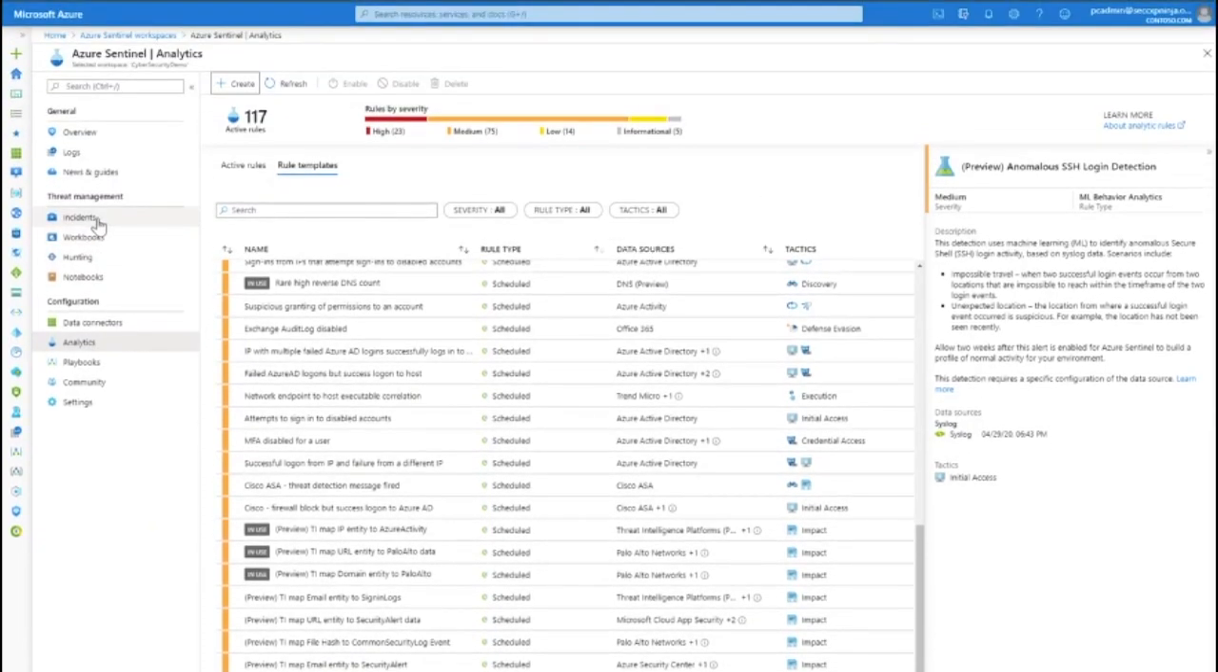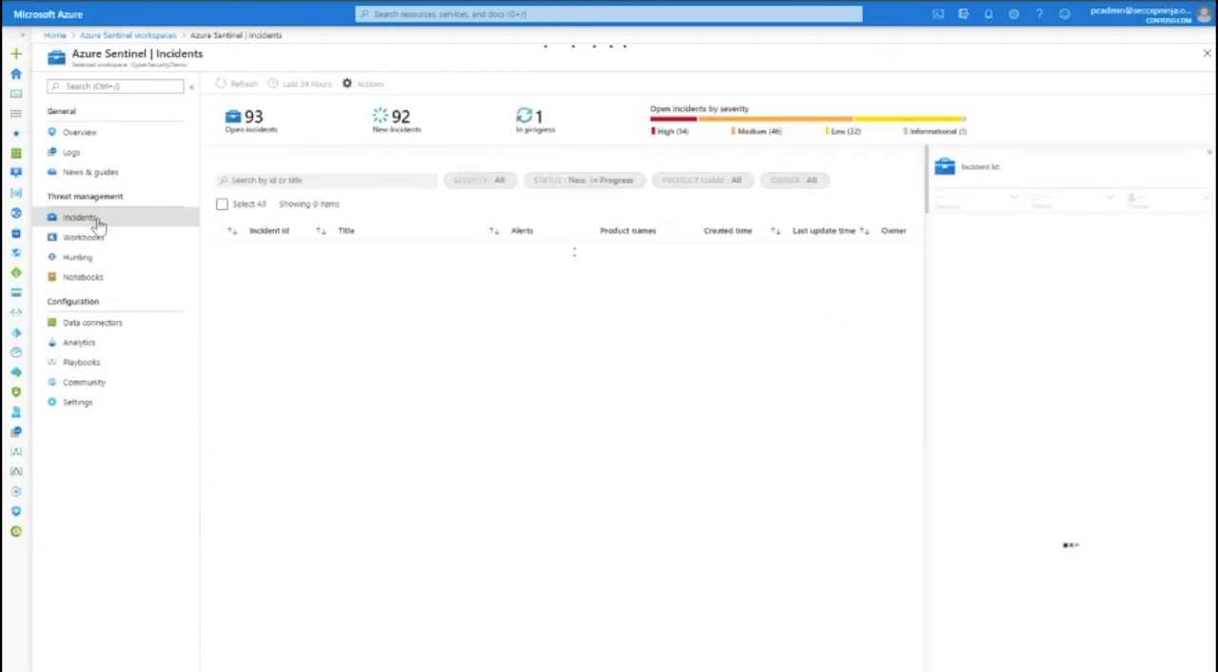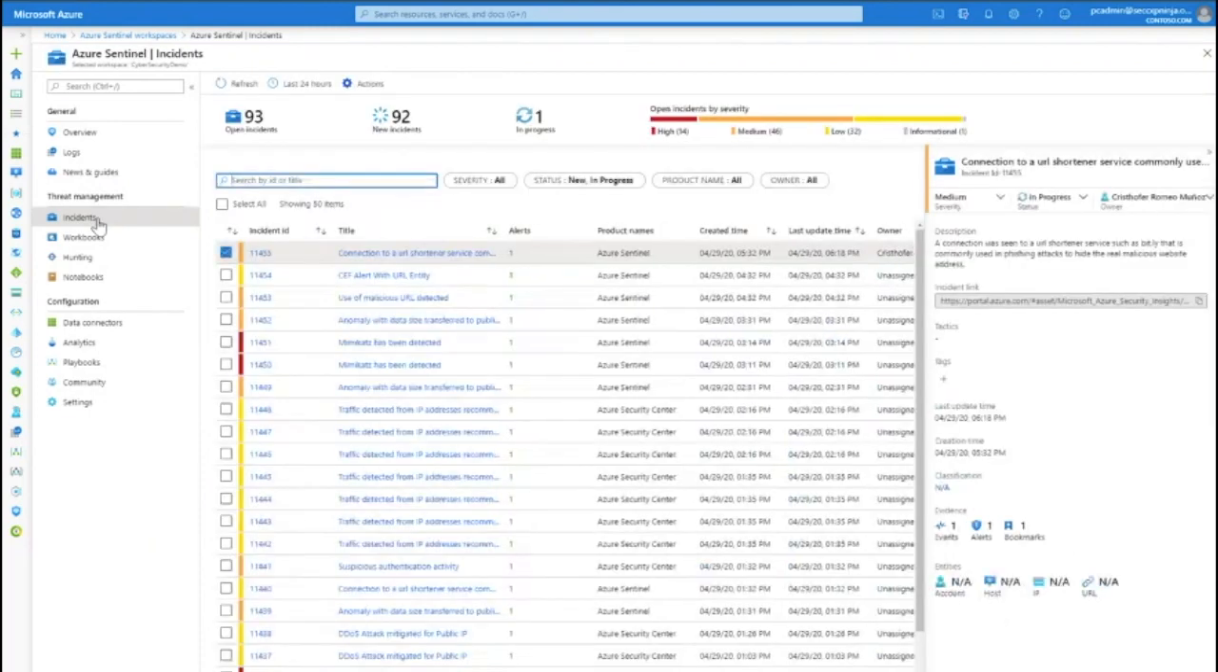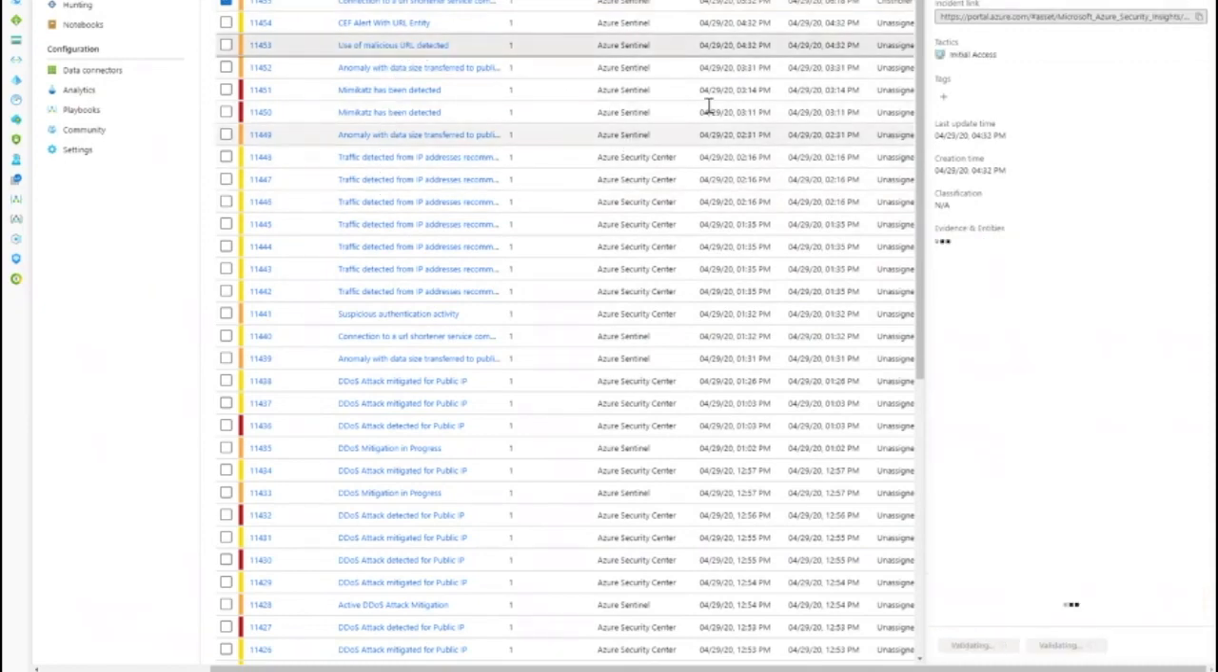But once you have an analytic rule and you're generating incidents in your environment, you'll come to this blade where you can actually look at those incidents. And so you can see we have quite a few DDoS attacks going on in our environment coming from Azure Security Center. You can see which ones are created by Azure Sentinel from your rules versus those native products. And so here we can take this use of malicious URL.